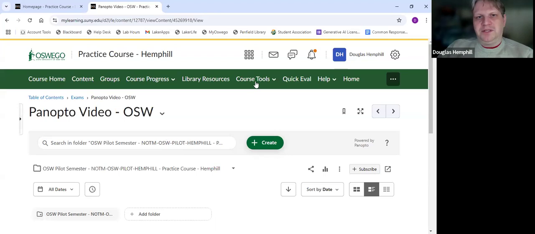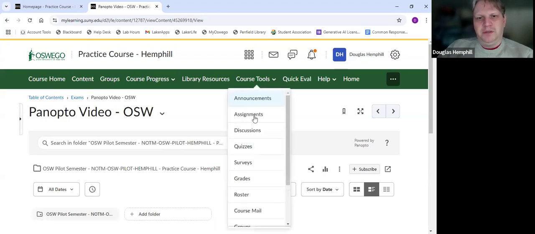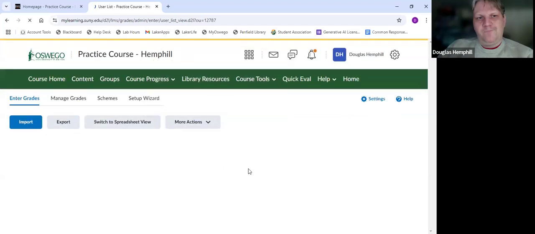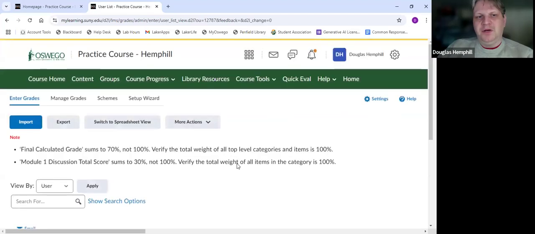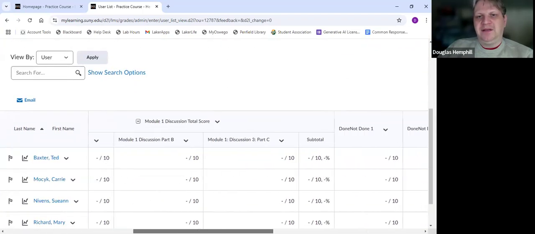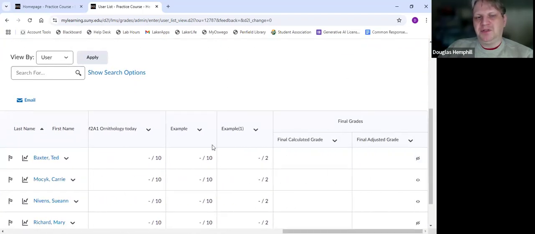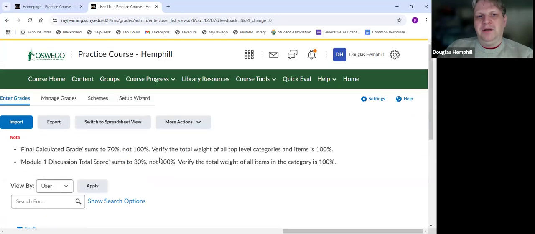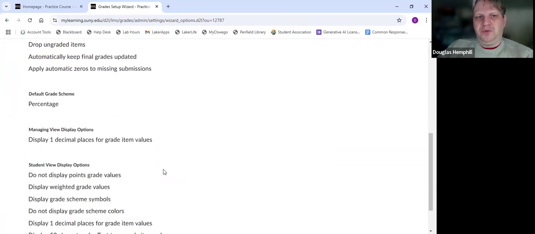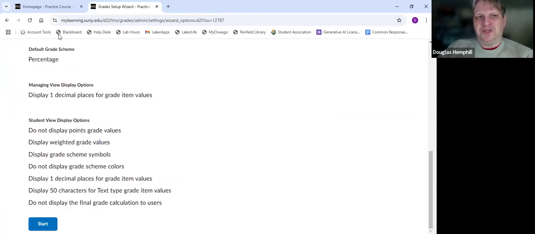So I do want to touch on the gradebook. As I noted, when you create a lot of stuff, it will simply add it directly into the gradebook. So there's all the stuff that I created now. But usually you will want to run the setup wizard. You can do this before or after you've created the gradebook. And this will simply walk you through some of the most basic questions.